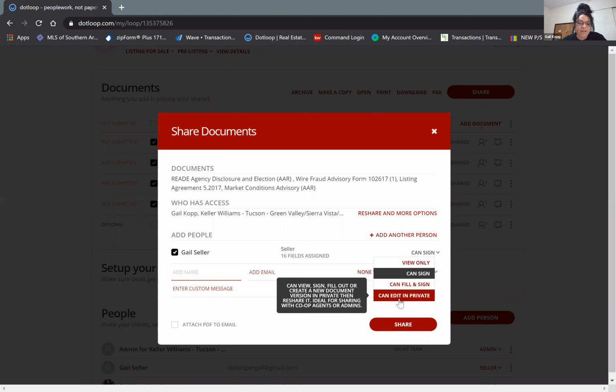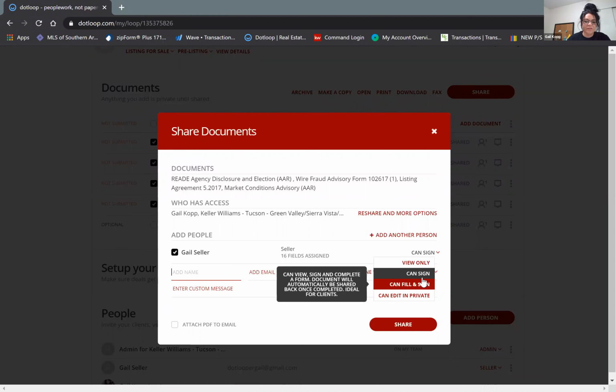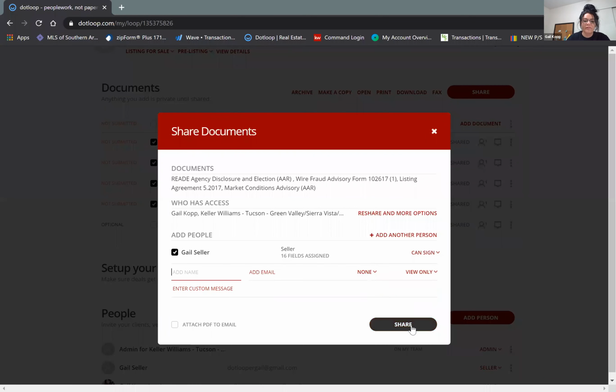So that's good if you guys are working on something with an admin. However, I wouldn't give your client access to change any of your documents. So avoid that one. Just hit can fill and sign or can sign. And then you're going to hit share. You can add a message. We'll just be like, Gail, here is the listing paperwork.